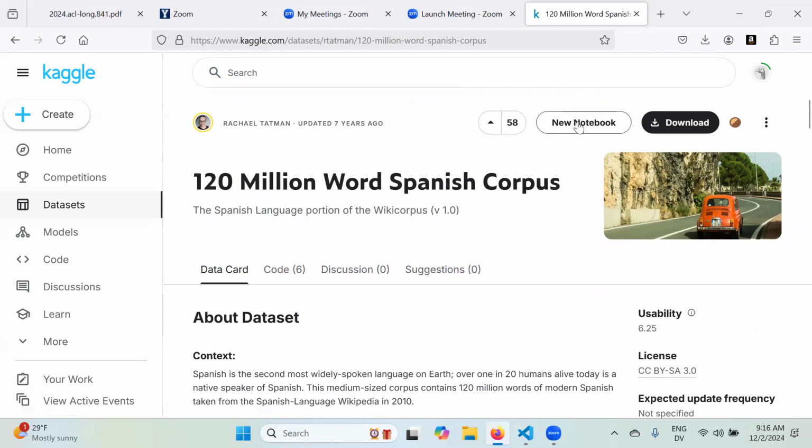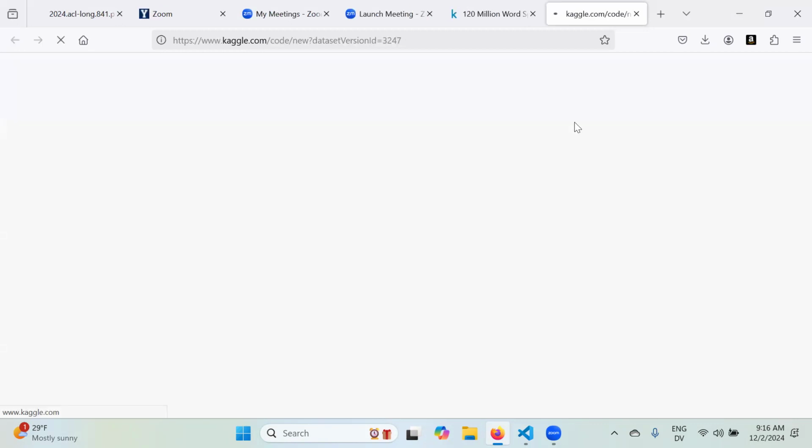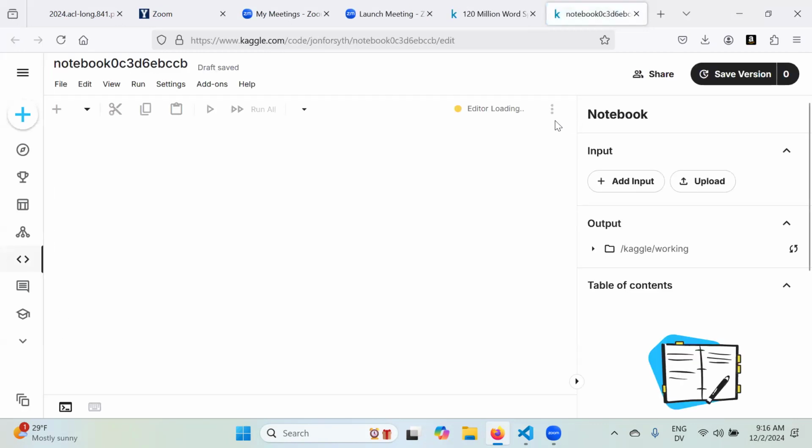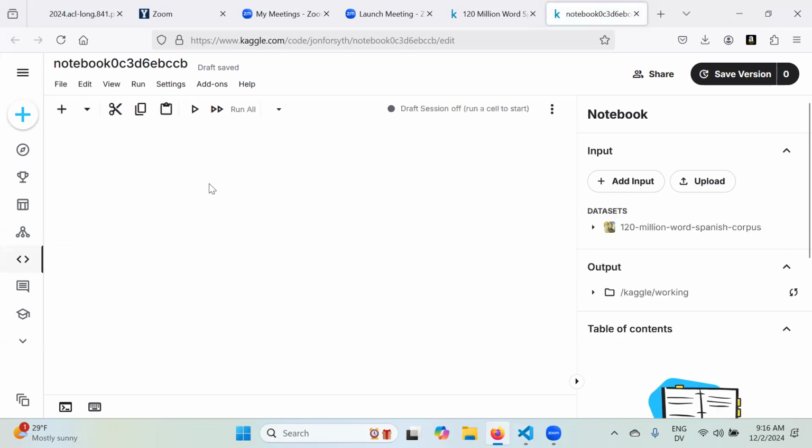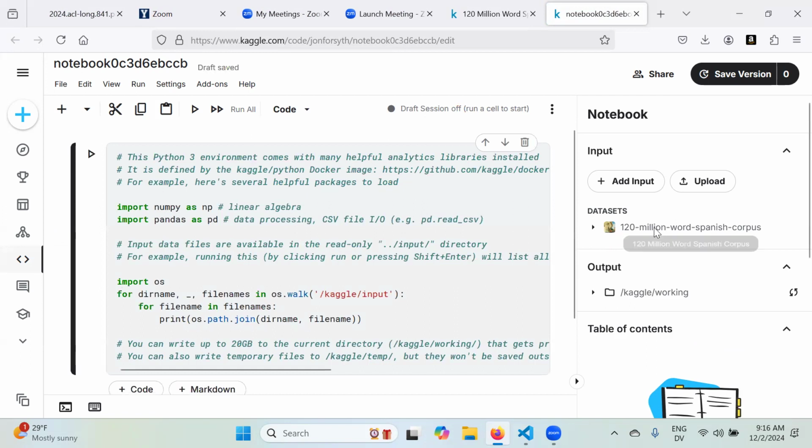There's this awesome option here called New Notebook. So this comes from Jupyter Notebook. Kaggle will let you use their computing resources for free, so you don't have to even download these data sets. And so it gives me access to this data set, and it gives us some sample code. It just has some default code.